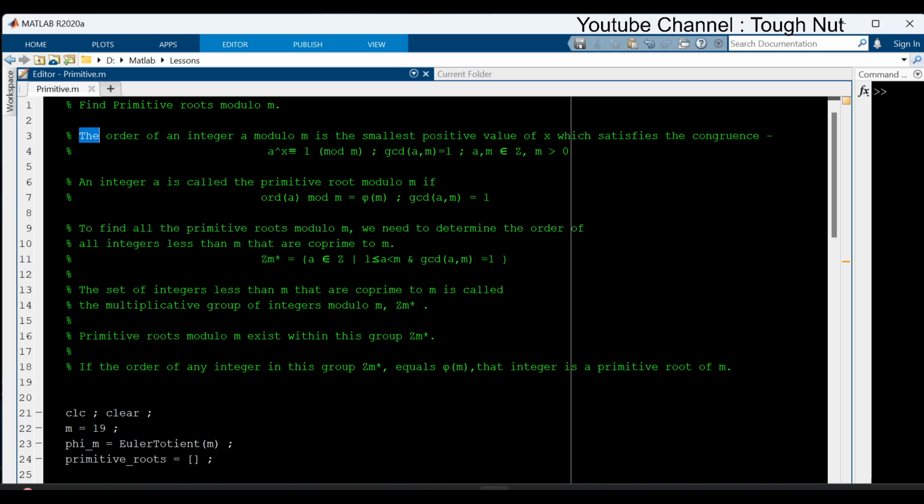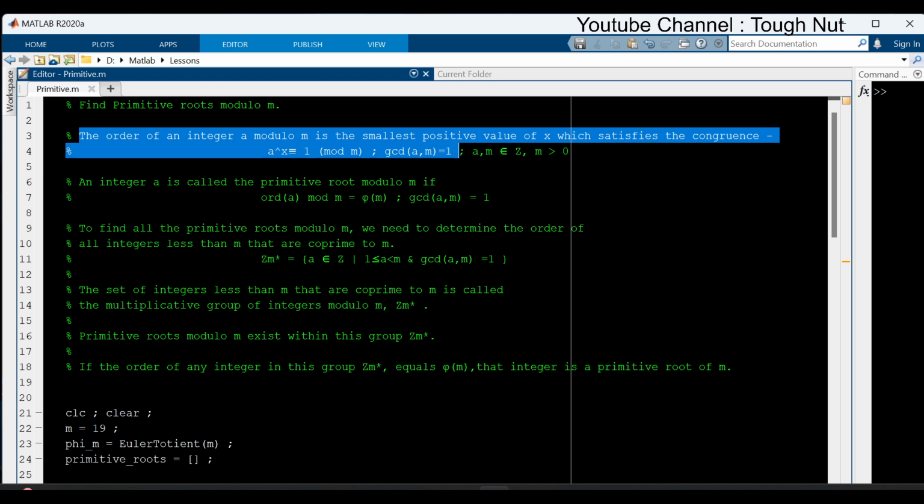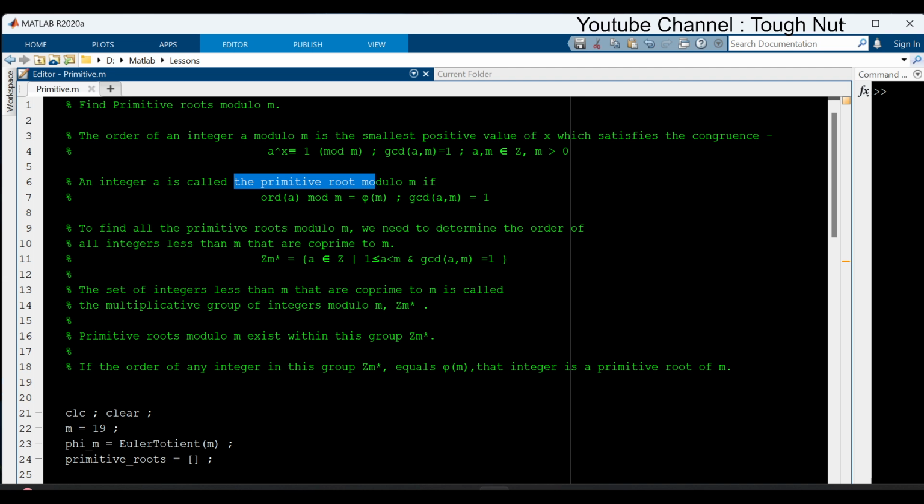In our previous tutorial, we explored the concept of the multiplicative order of an integer a modulo m. The definition of primitive root is based on the concept of the multiplicative order. Let's clarify what a primitive root modulo m is. An integer a is called a primitive root modulo m if the order of a modulo m equals Euler's totient function of m. In this case, the greatest common divisor GCD of a and m must be 1 according to the definition of the multiplicative order.